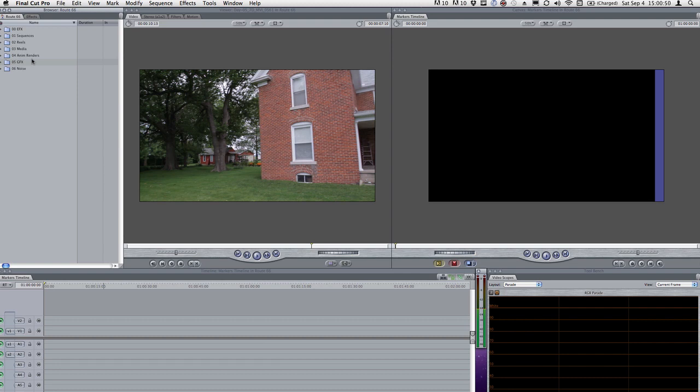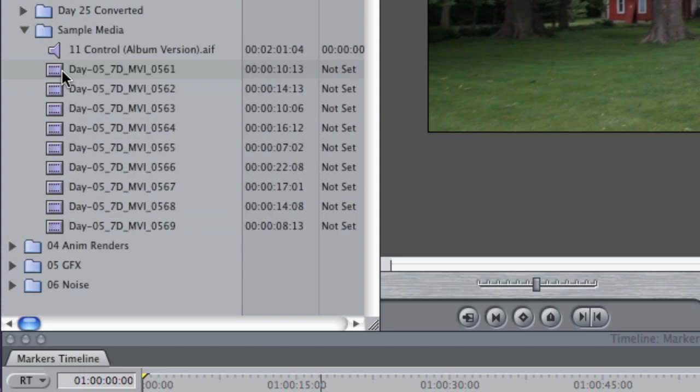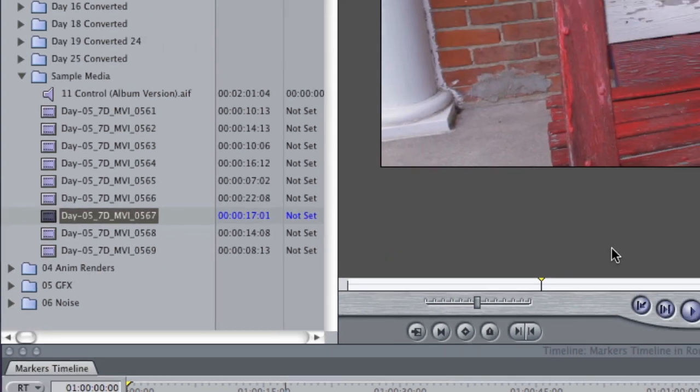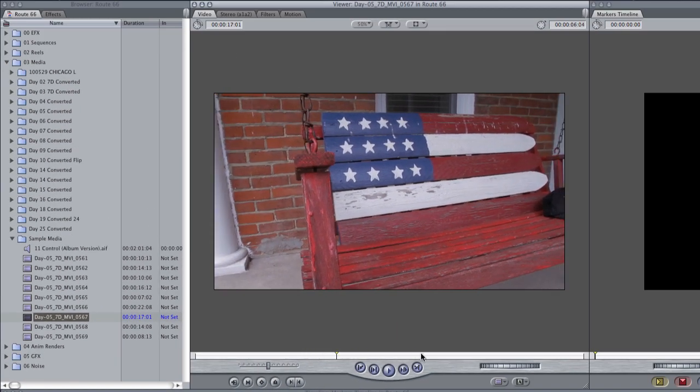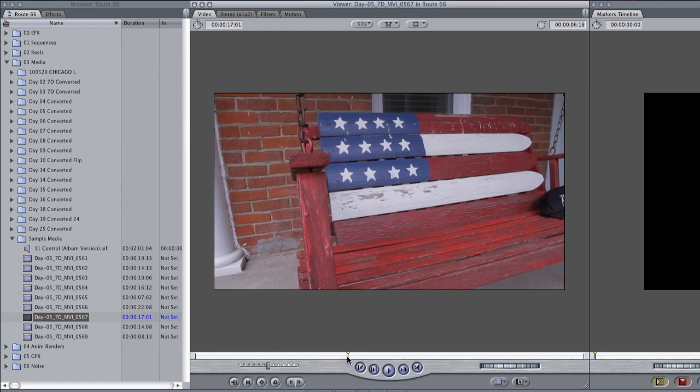I want to give you a quick rundown of some marker tricks that I use in Final Cut Pro. So here's an empty timeline, and I'm going to come up into my media folder, which is where I put non-time-coded media. And I have a folder here called sample media. So I'm going to open up a shot here, and this is a shot of this bench on the porch of a house that my mom used to live in many, many years ago.